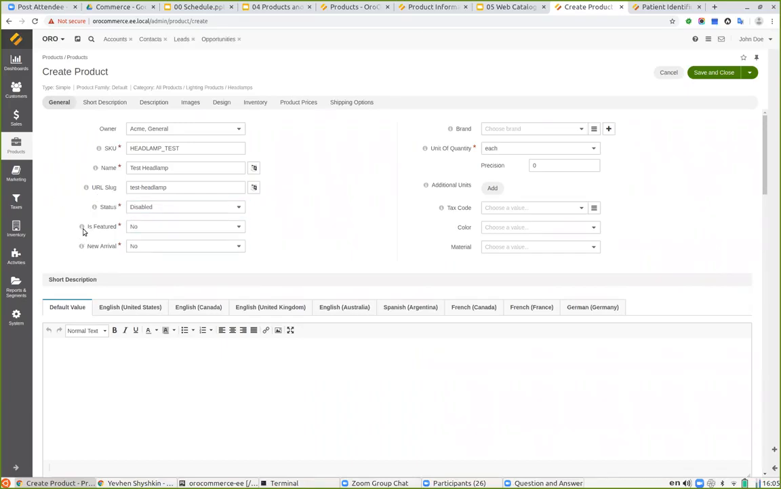Here you have two additional checkboxes, whether this product is featured, whether this product is marked as new arrivals, and again, they slightly affect the visual representation on the storefront. Then you may associate this product with some of the brands. Let's say it will be Acme brand. And here we have the unit of quantity. So unit of quantity is the units which you can use to sell your product.